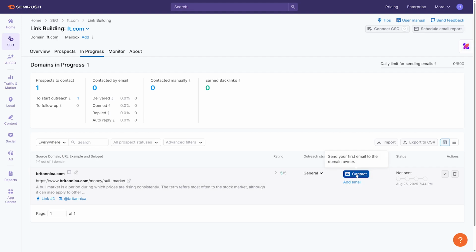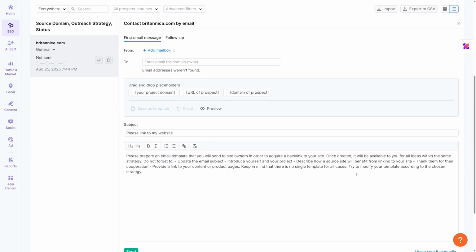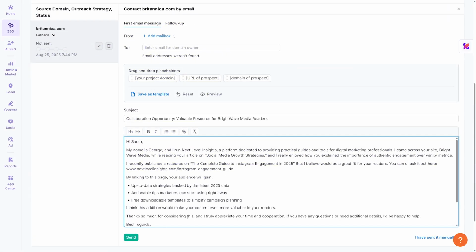Reach out by clicking Contact. Take the time to write a friendly, professional email. Get the most out of placeholder fields that personalize emails for you. Whenever you're done, send the email directly through Semrush. It will log it and wait for a reply.